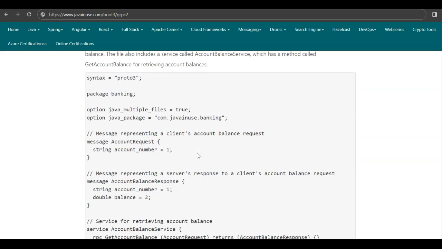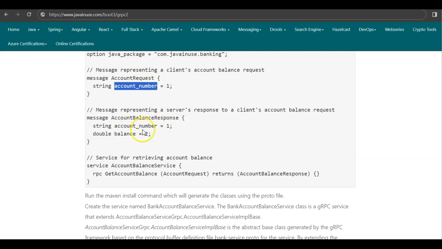In the proto file that we'll be creating, we have two messages named account request and account balance response. The account request is the request that will be sent by the client to the server for getting the account balance. In this account request, we pass the account number of which we want the account balance. Once the account balance is calculated by the server, it returns the response to the client using the message account balance response. This response has the account number and the balance which is returned to the client.